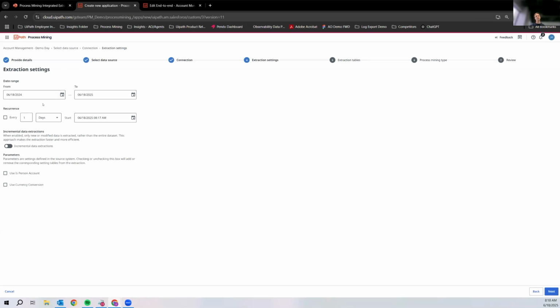So I could specify the specific date range that I want. When I'm building out a development app, you most likely want to keep it to a minimal amount of data. So this could be 6 months to a year. I could also set the reoccurrence here, and this would be a scheduled extraction. So this will then trigger another data extraction. Say I wanted to extract the data once every morning at 6 a.m., I could schedule that reoccurrence, and it will trigger automatically and refresh that data for me.